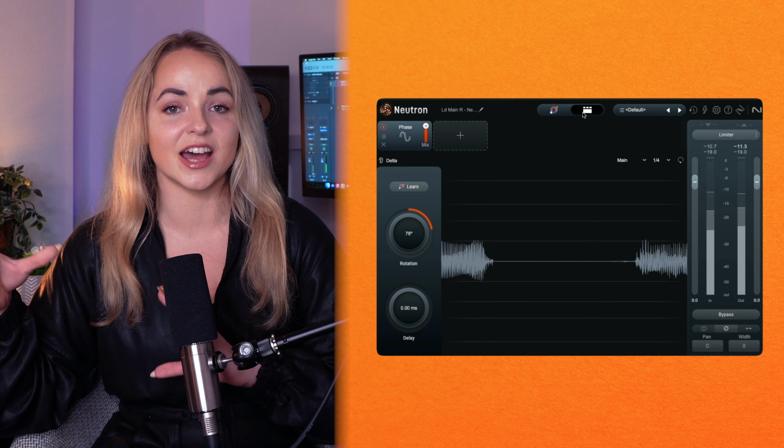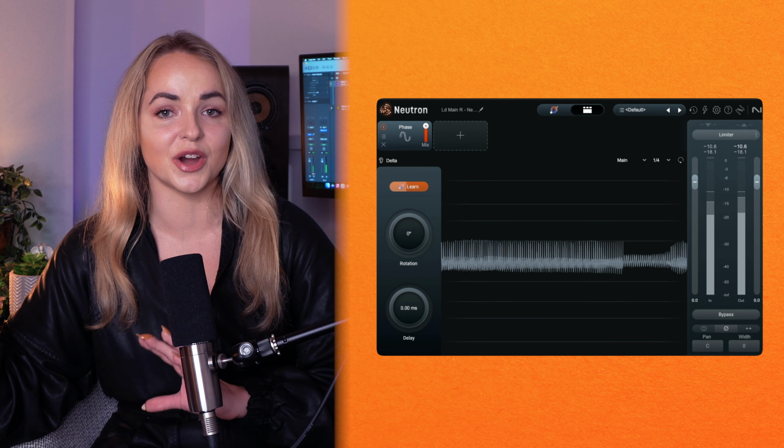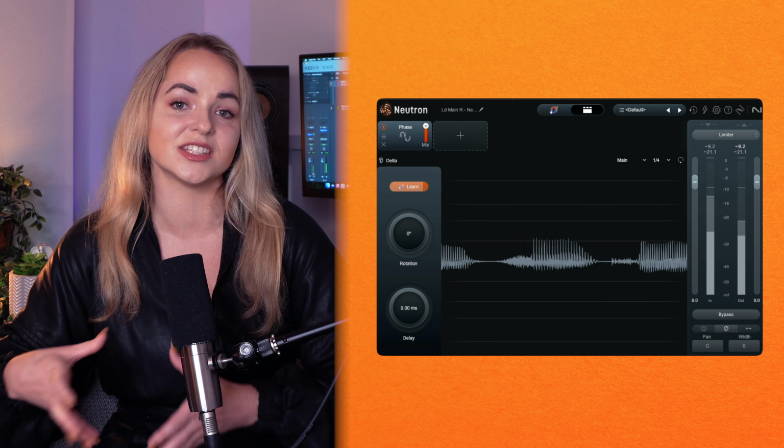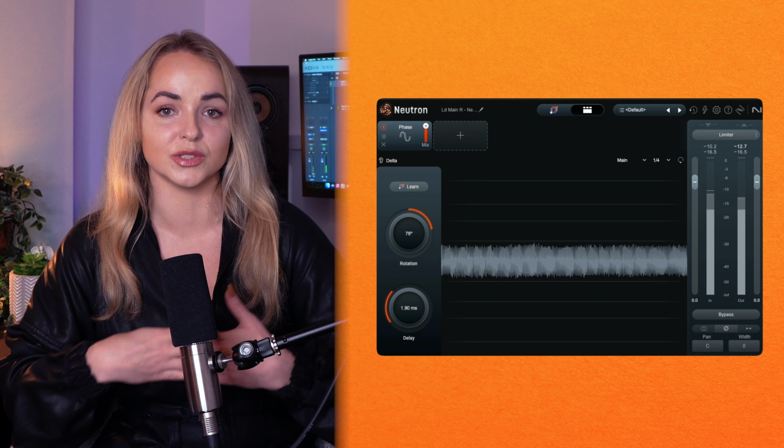Simply click Learn and Neutron 5 will analyze your audio and provide a solution without affecting the sound of the instrument or vocal too much.